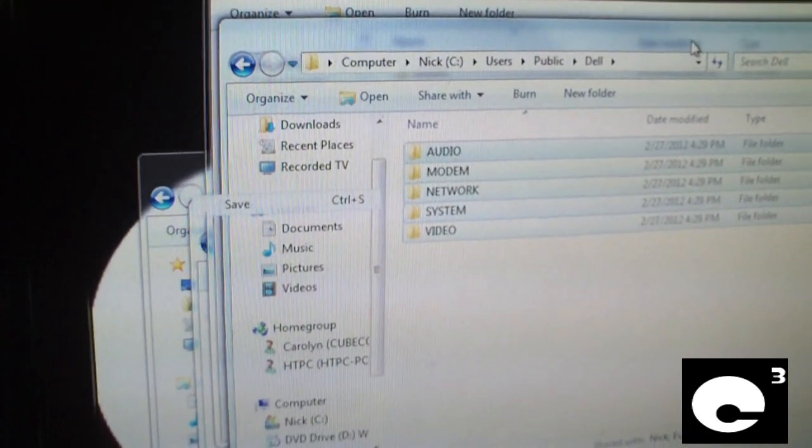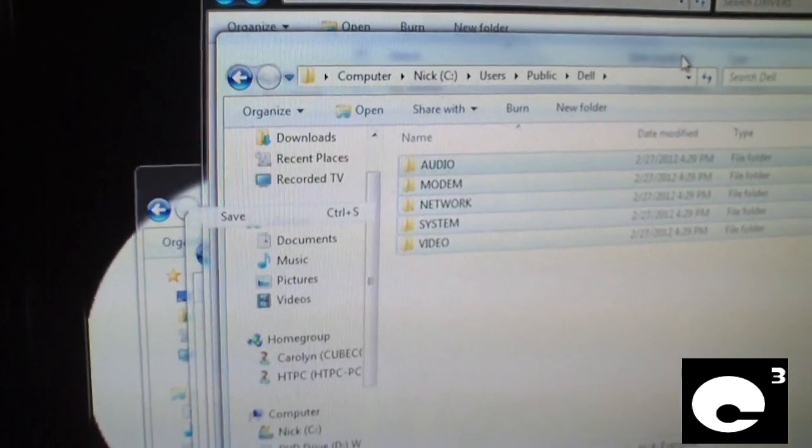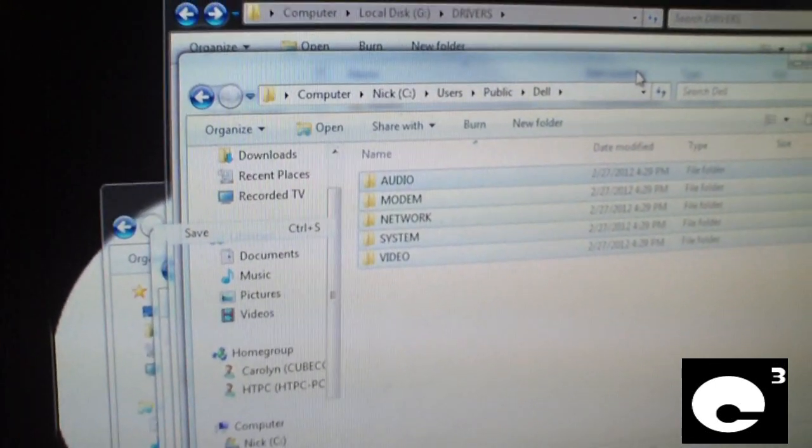So next thing I'll be doing is backing up the owner's documents and stuff, but I'm not going to record video of that because I don't want to expose their personal information to YouTube. Okay, all files have been backed up and I've got the drivers on file. And the next step will be to go ahead and install Windows XP.